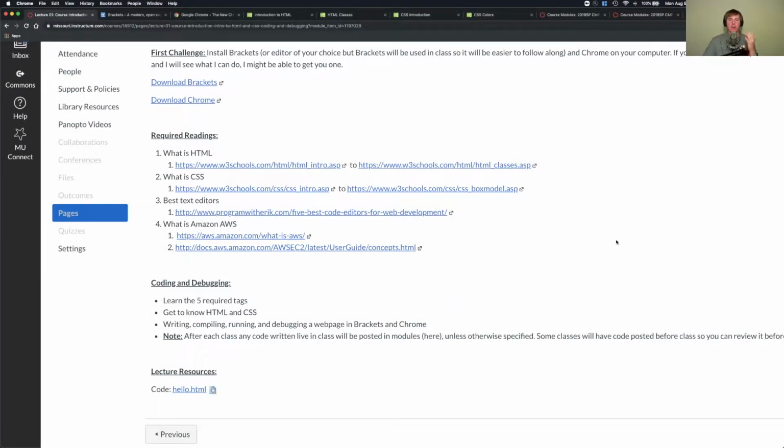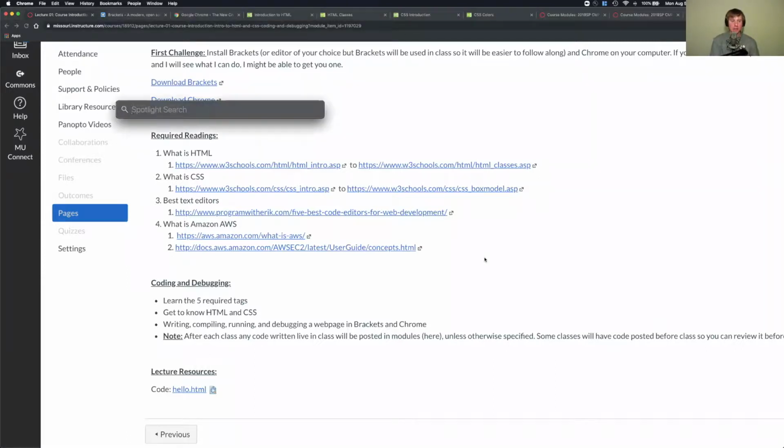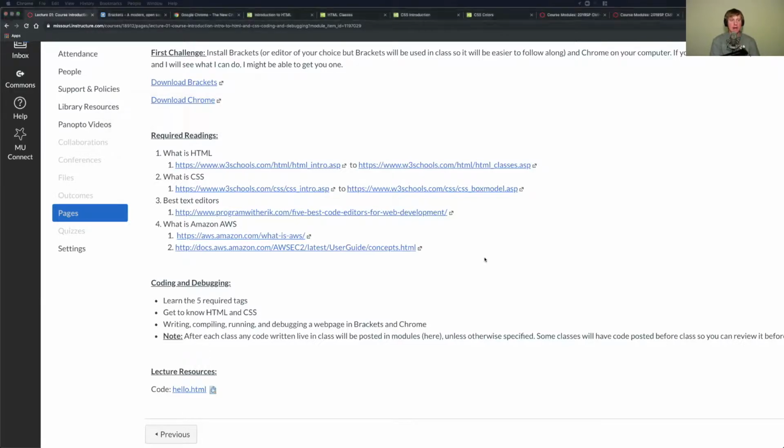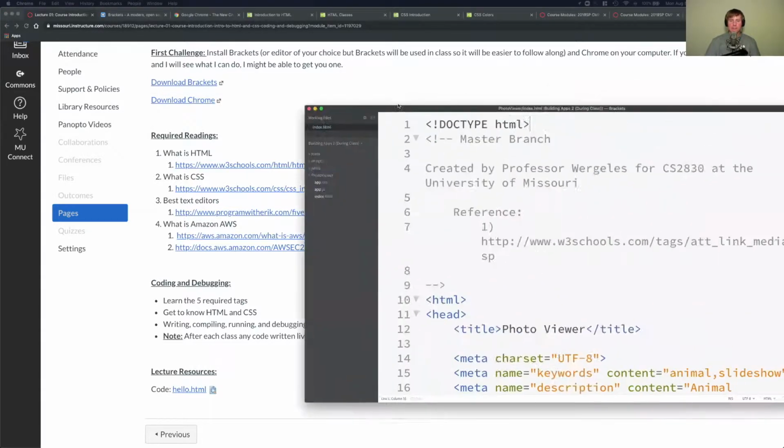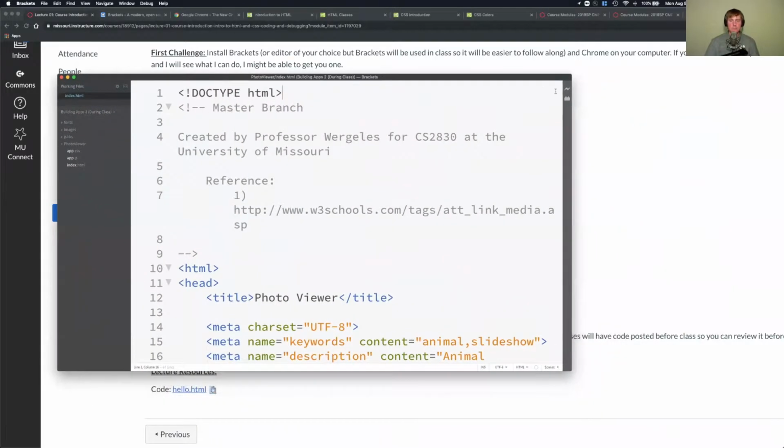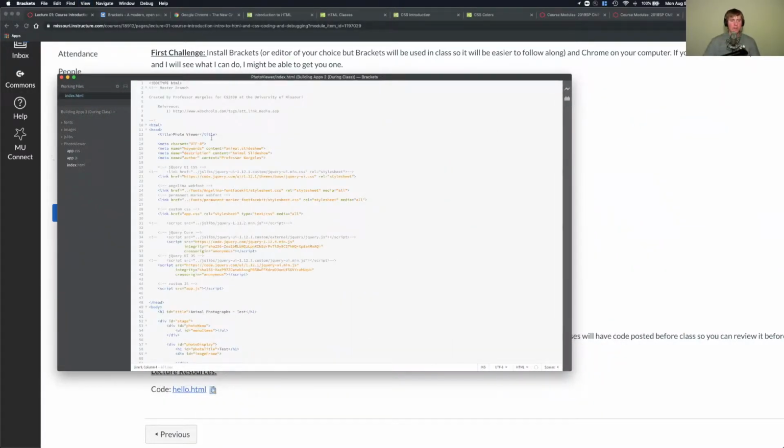This video is only going to work if you've downloaded Brackets and you've downloaded Chrome. After you download Brackets, you can open it up. If you're on a Mac machine, you can press Command Space to open up Spotlight, type in Brackets, and then you're going to see this appear. So this is what Brackets looks like if I zoom out. That's the default text size. You're going to see some file contents over here.